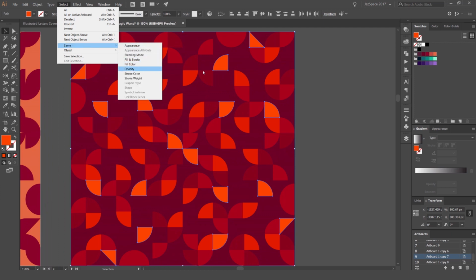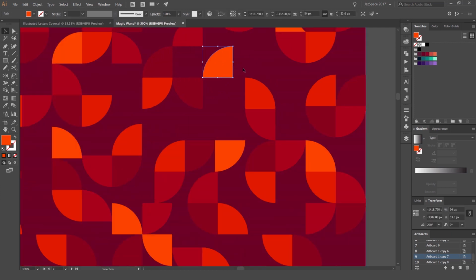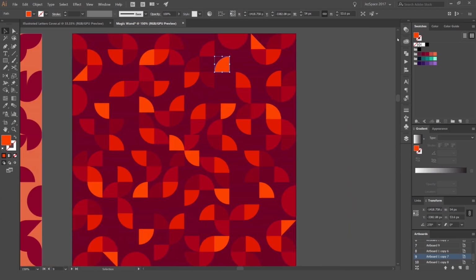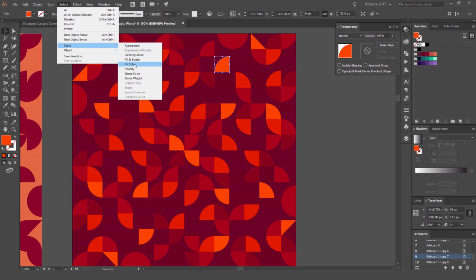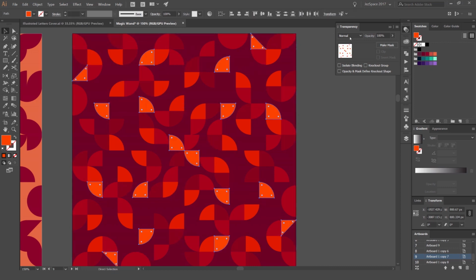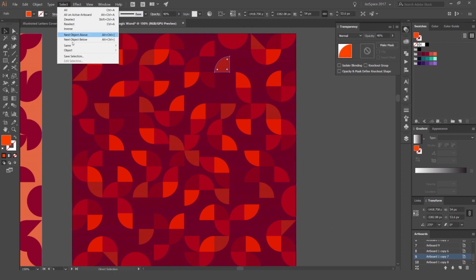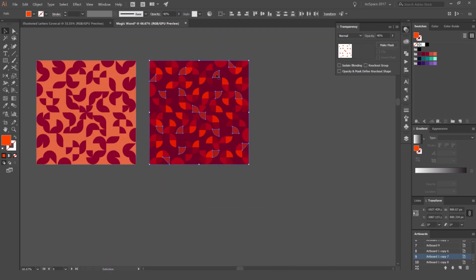You can also do it by opacity. So if I select these orange colors, and if I drop the opacity of this to 40%, and if I go Same Opacity, you can see it will still select it by the opacity because they've all got 40%, which is pretty cool.